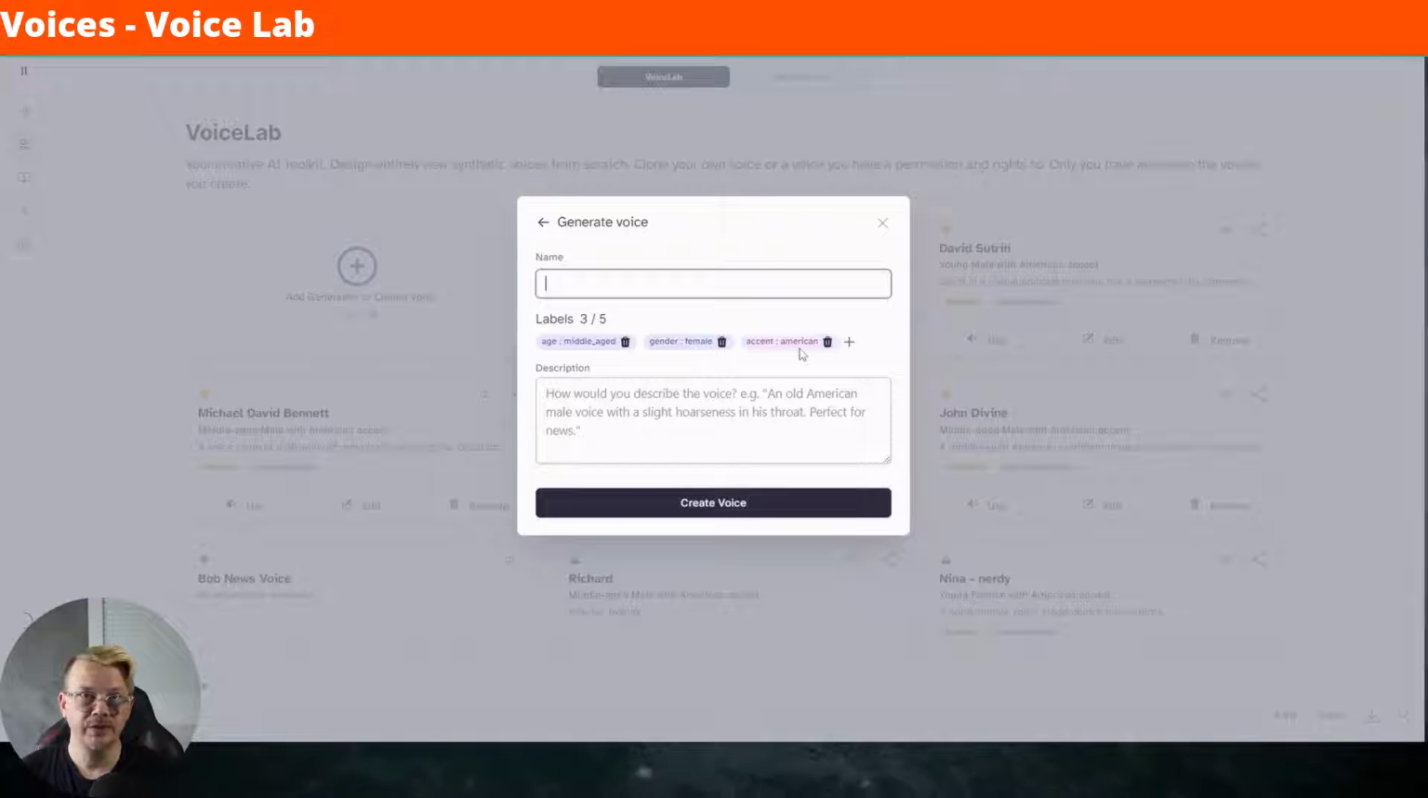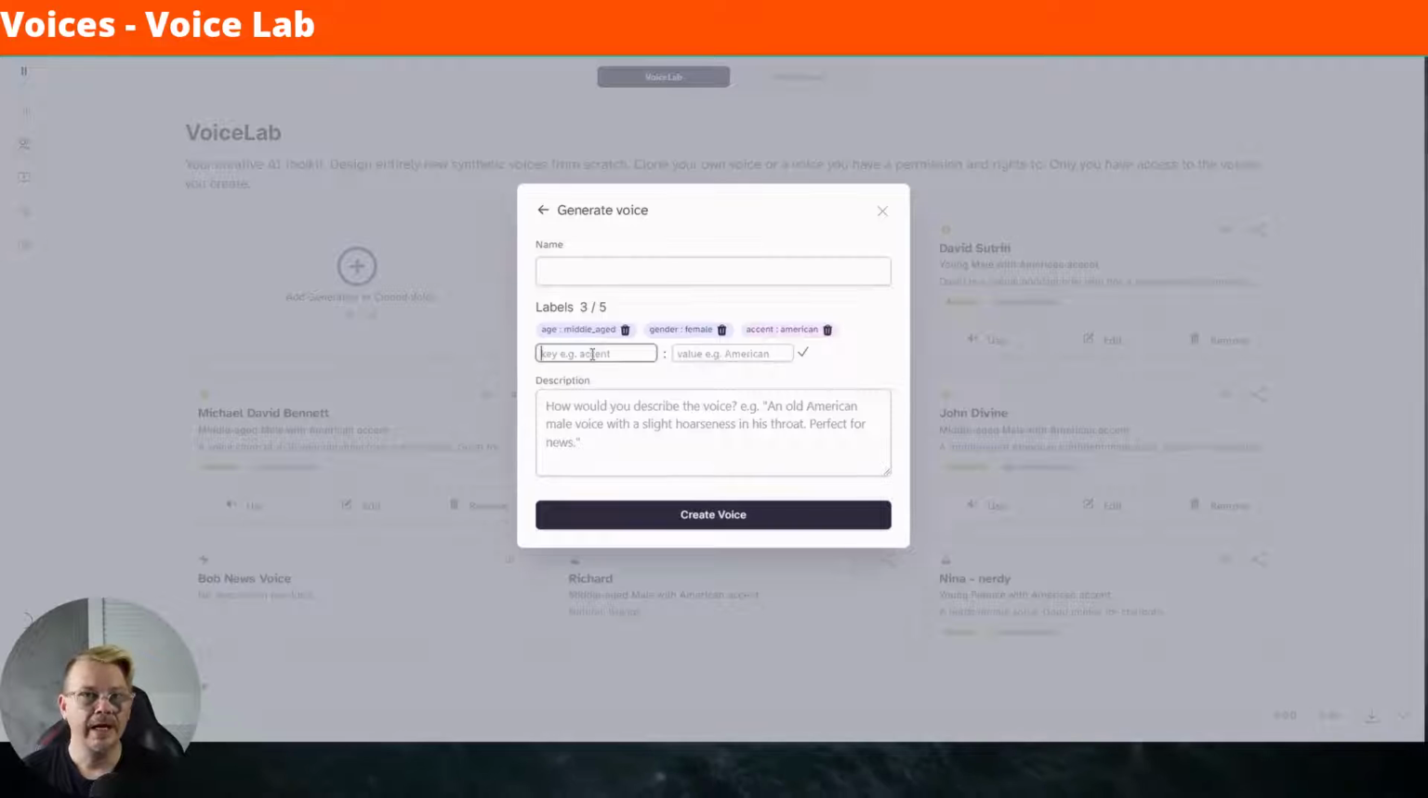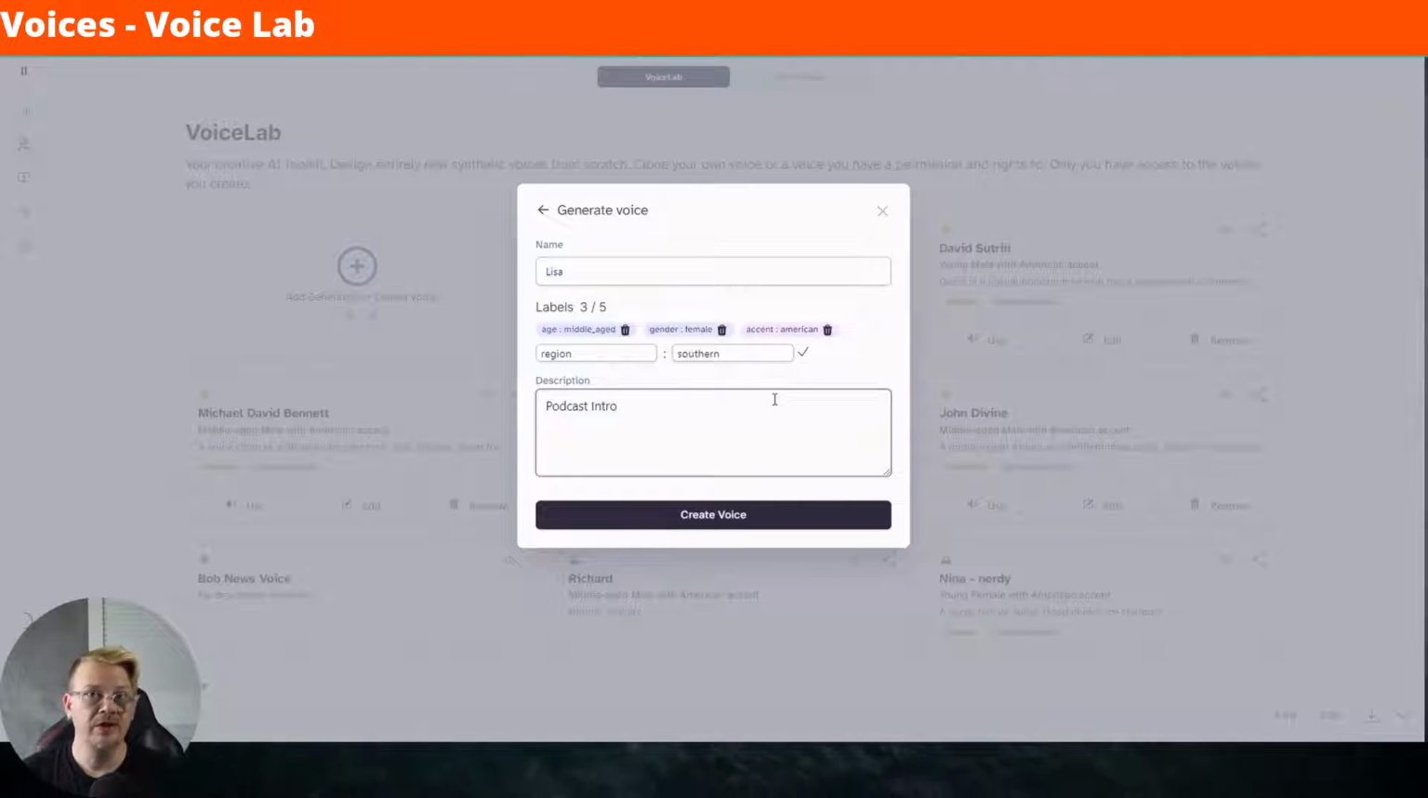And these are just the settings we picked in the beginning. We said middle-aged female American accent. We can add other labels here by giving it a key and a value. We might say region, southern, or something like that. And then you can describe the voice as vividly as you want to. We can use this description box also to tell us what we plan to use this voice for. So podcast intro in the description.